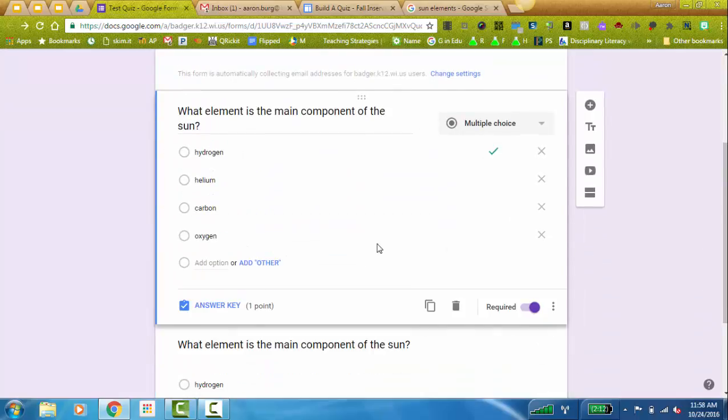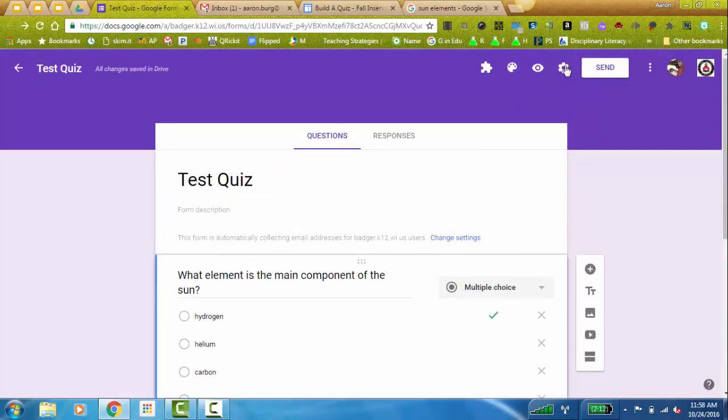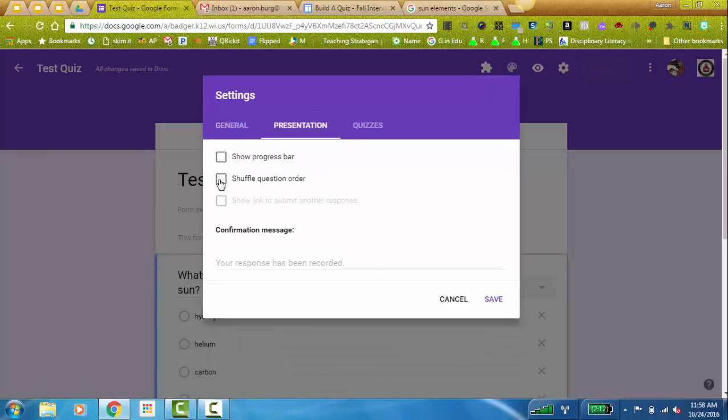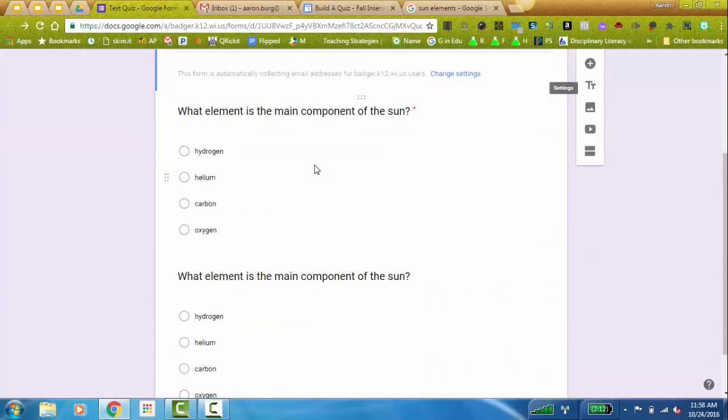Other features, once you have several questions going, you can go back to the settings menu, and from the presentation you can shuffle the question order so that these questions are presented in different orders. And again, if you have students sitting next to each other, that might help prevent cheating.